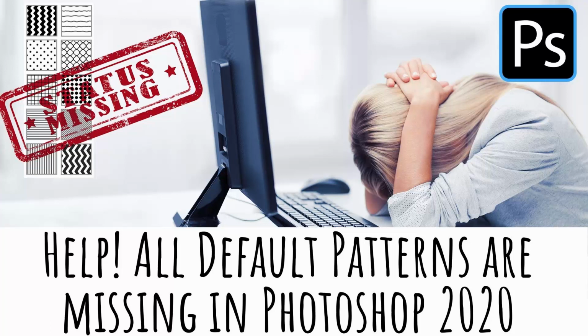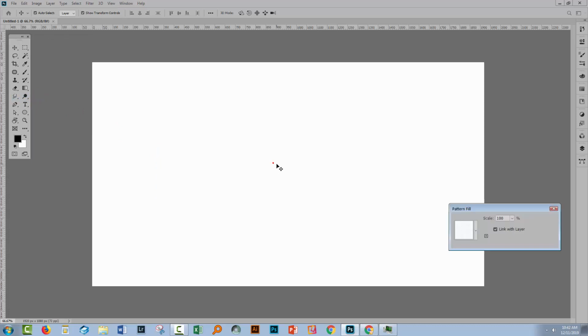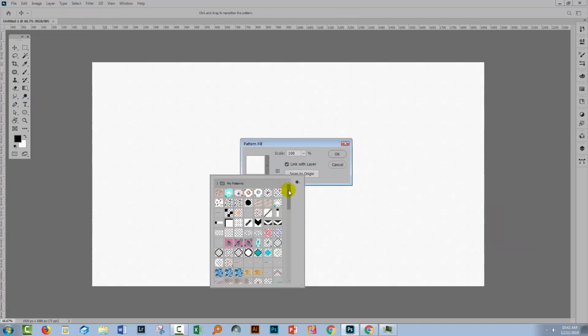Today we're looking at where all our patterns went, because if you have installed and are using Photoshop CC 2020, you will notice that when you go to the pattern options, anywhere you are able to add patterns to a document, the legacy patterns, the patterns that always used to be available on the gear icon here, are missing. So all the patterns that you might want to use that you've been using for years are no longer available. It would appear in Photoshop CC 2020.